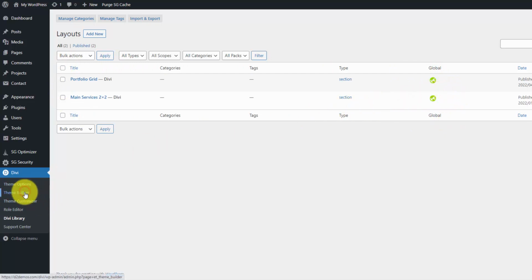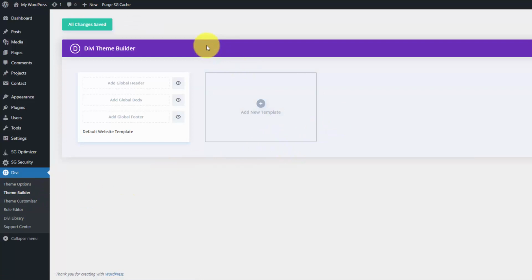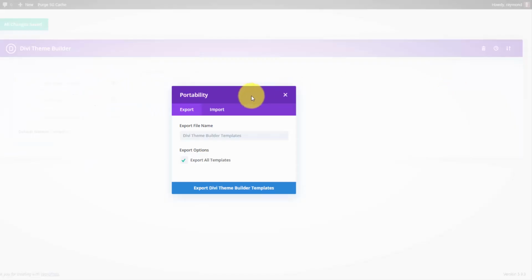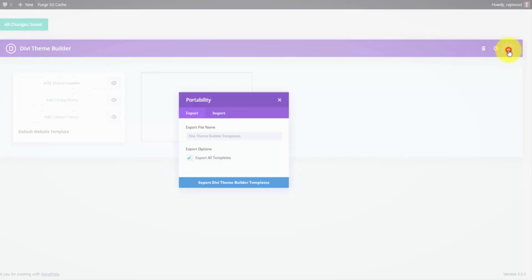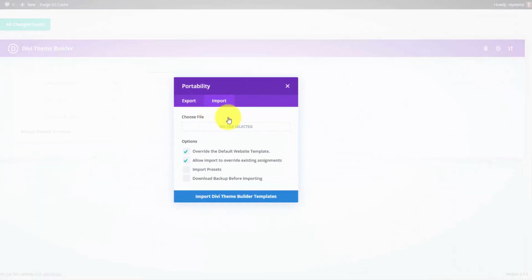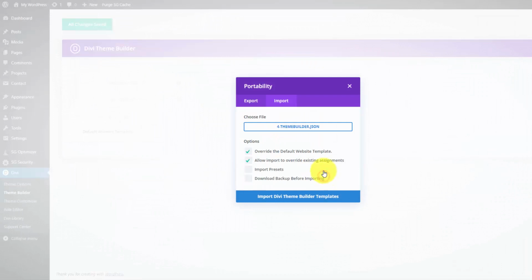So let's go over to our theme builder. Right now this is empty, and this overrides the default Divi header and footer. So once you start building with the theme builder, you'll notice in the Appearance, Customize section that the header and footer options get removed from that, because you're building it 100% through the Divi drag and drop builder. But we'll import our theme builder layouts so we can do all this. Obviously, if you want to edit anything, you can go ahead and do that. We've got a couple options down here: override the default website template, allow import to override existing assignments.